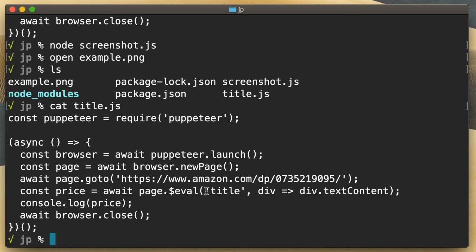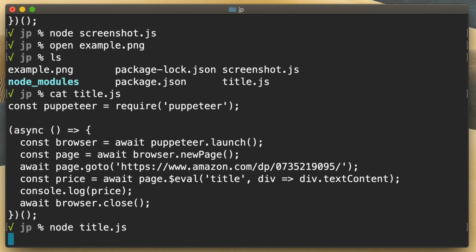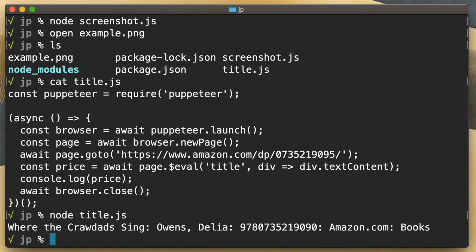So I'm going to go ahead and run this now, node title, and you can see that a lot of the things that execute on that page are taking place, and ultimately we do get back, this is just the page of a book, and you can see there that the title of the book is now written to the console. So this is a pretty useful capability when it comes to testing, and this is something that potentially we will use ourselves.